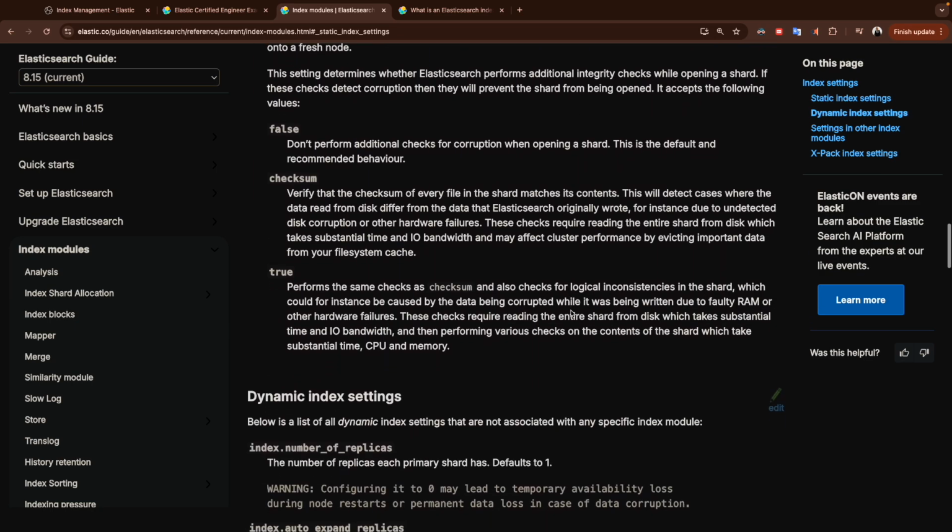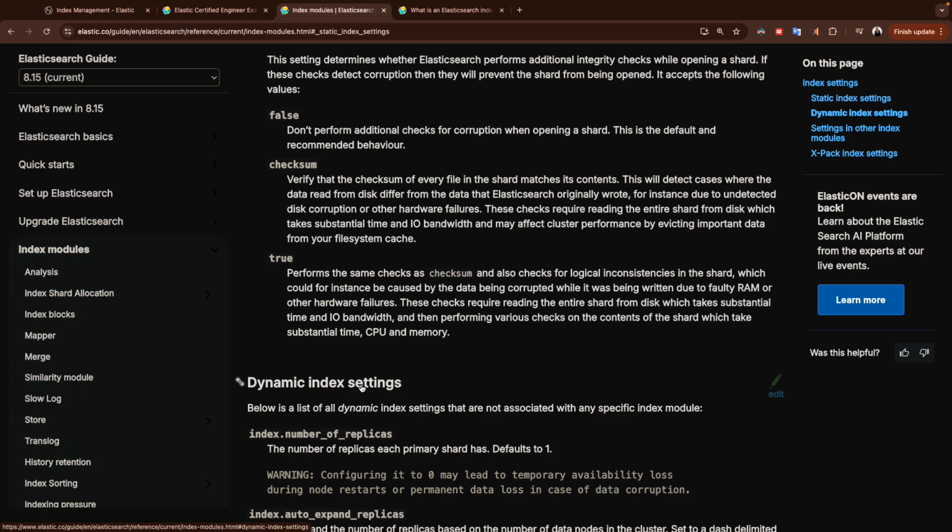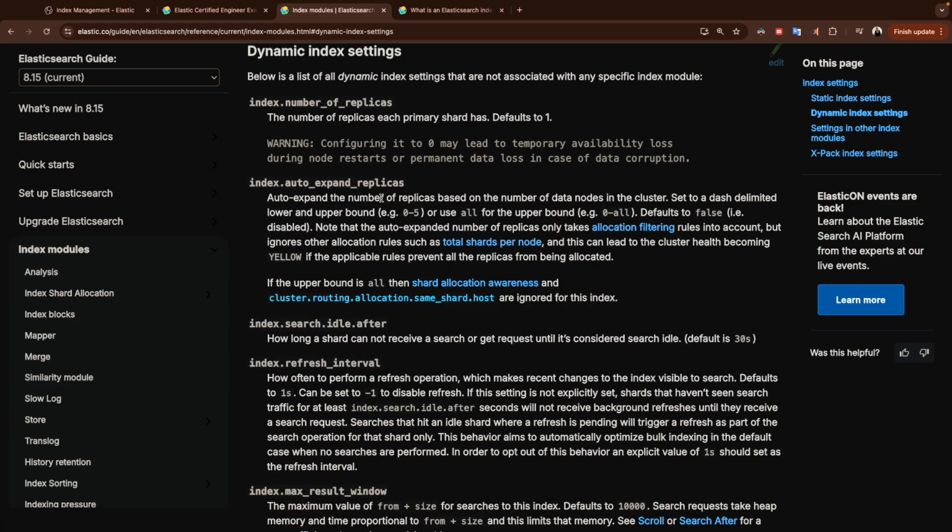We have another type of settings, which is the dynamic. The dynamic settings we can modify and change, but there are some exceptions. So the first one is the replica. The replicas are the copies of the primary shard.